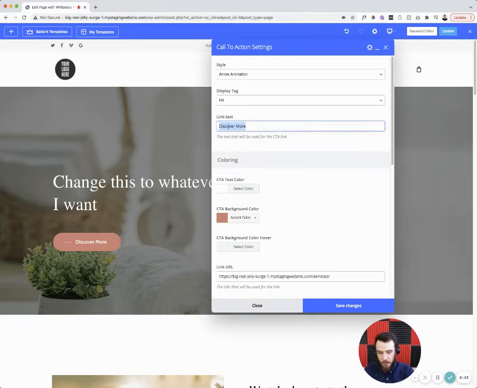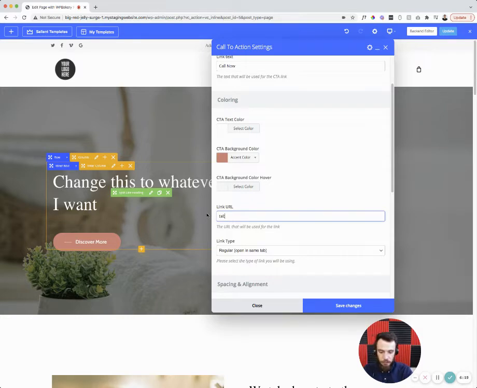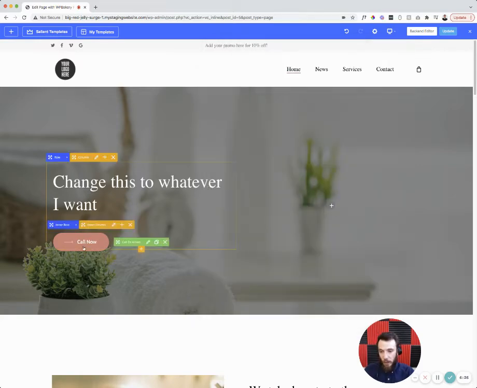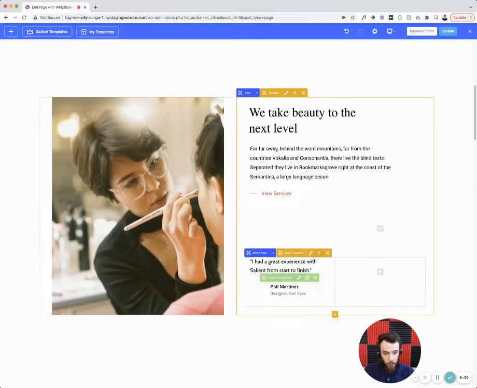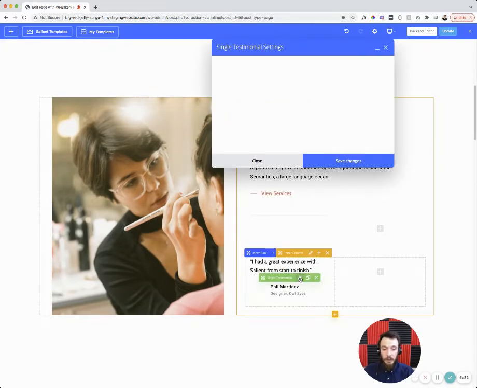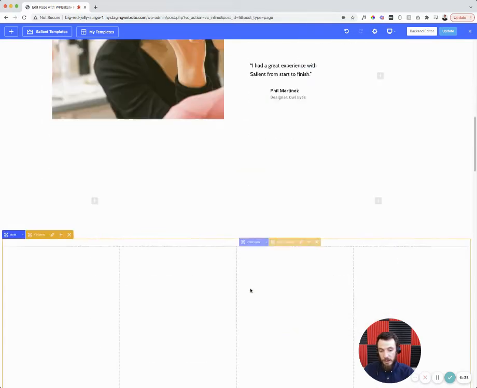So the link text, and then the link URL, if I wanted to change that to whatever phone number I wanted, 1-800, etc. Always clicking Save Changes before I go on. You see it changed to Call Now. So I can go through and change this testimonial. I can click on the pen tool and edit the testimonial. So here's the quote, here's the name, here's the subtitle, if I wanted to change those things.